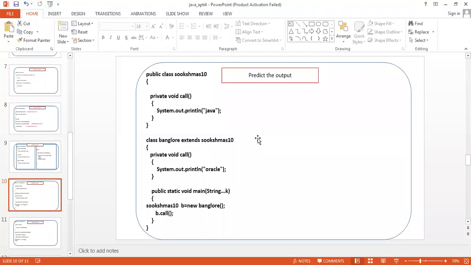Sir, one error, sir. One error. Where, Santosh? Override, sir. Override function, here you will get an error. No, sir. Class Bangalore extends Sookshmas, here you will get an error. Yes, sir. Okay.